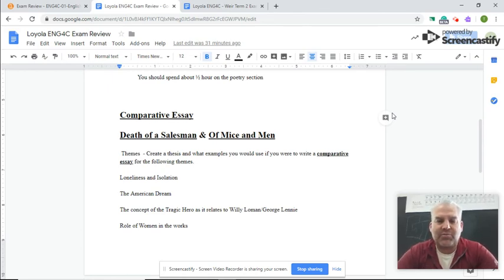I've kind of isolated some themes. These themes are no mystery. We've talked about them quite a bit. And these themes relate both to Of Mice and Men and Death of a Salesman. So you can assume that on the exam, the options for answering these theme questions are going to be these.